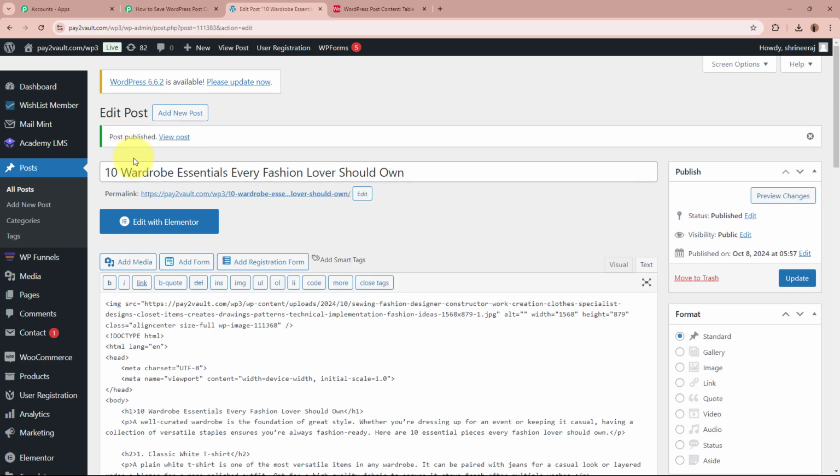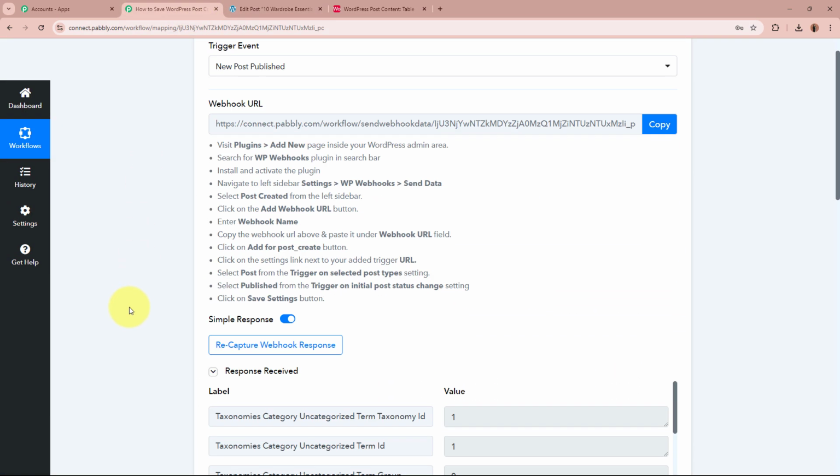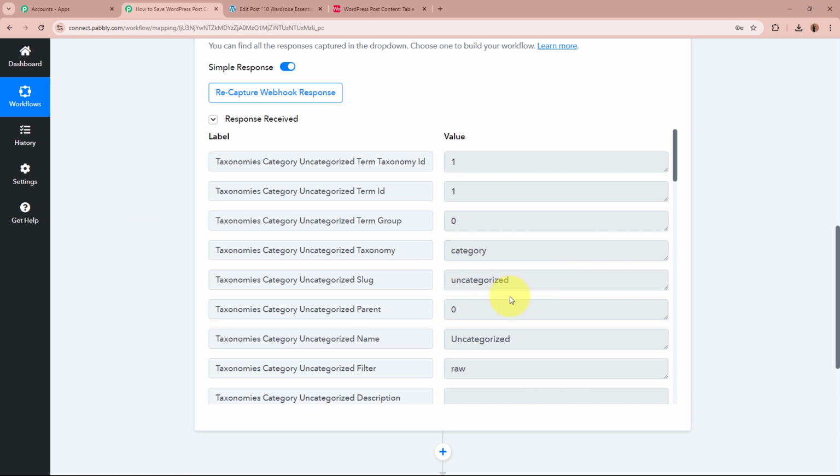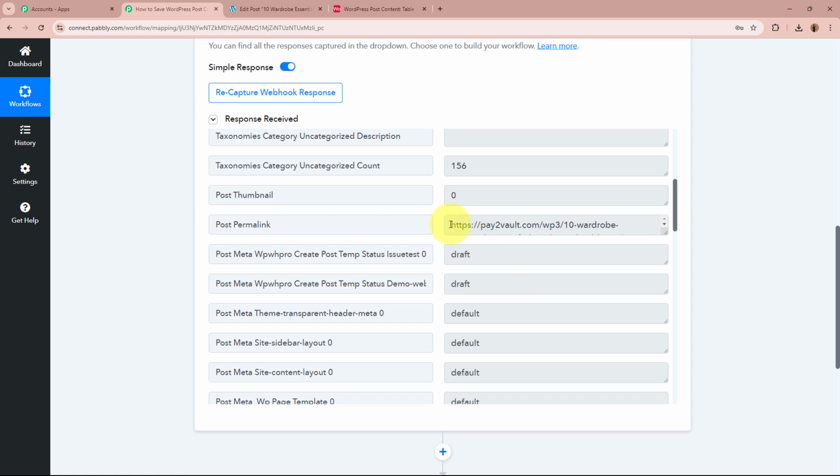As it says post publish, as this post has now been published, I'm going to open my workflow and scroll down. And yes, you can see right over here, we have received the response of the post being published. Let us tally the response. Over here, we have received the link of the post. We are going to look into it later.